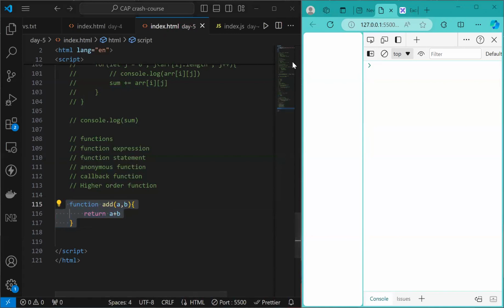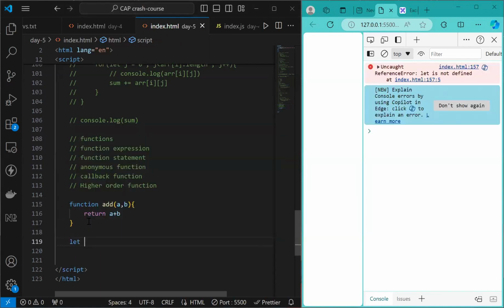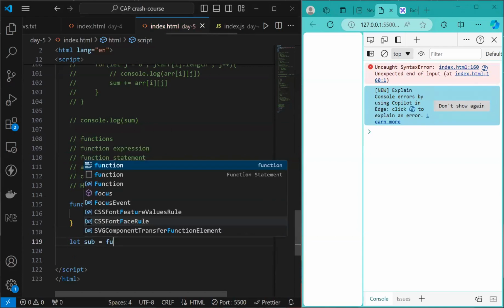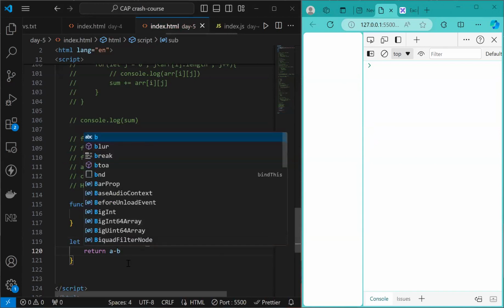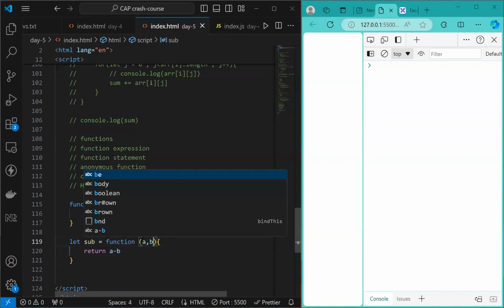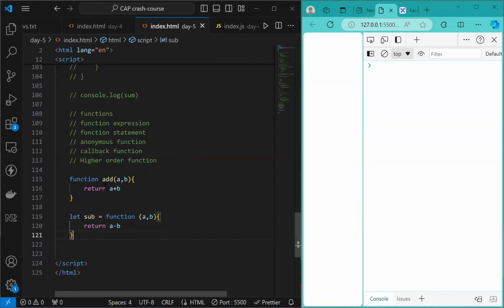अच्छा, अब एक छोटी सी बात बताओ, can I define a function as a variable? Is that possible in JavaScript? Possible है, possible है। If we go for function expression, all we have to do is define let sub equals to, and we'll write function, and there you go, return a minus b, but of course it should be accepting a comma b, right? तो इस तरीके से we can write function expression, right?